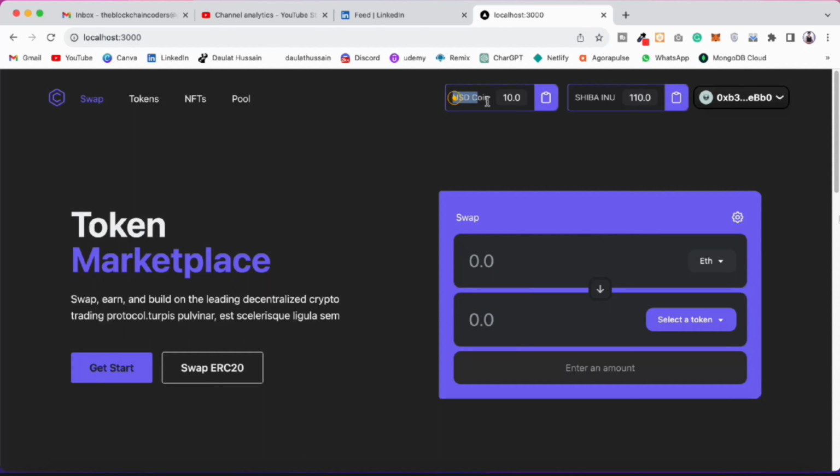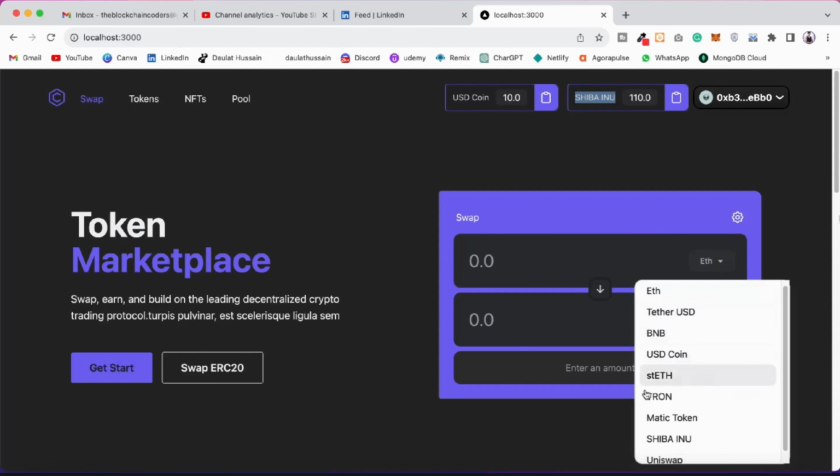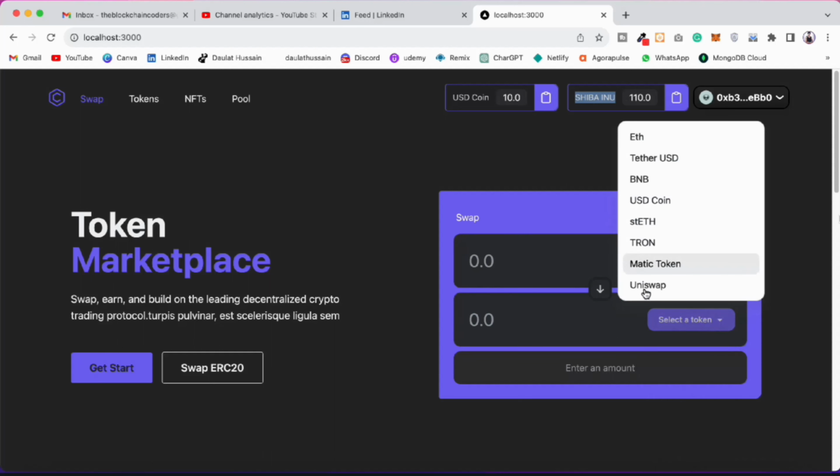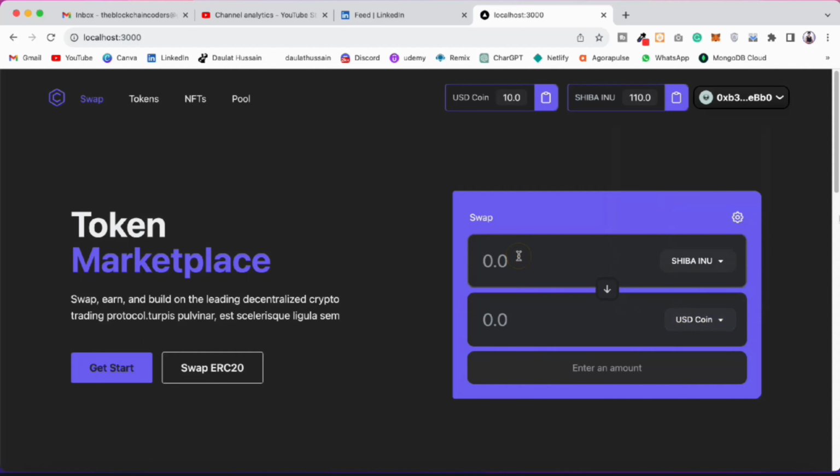Now we have to do the swap from USD to SIBA EU, meaning token to token. So I'll pick the SIBA EU as the first token, and the second token I want to swap with is USD coin. So I want to swap something like, let's say 30, not 300, because I don't have that. So I want to swap this token.